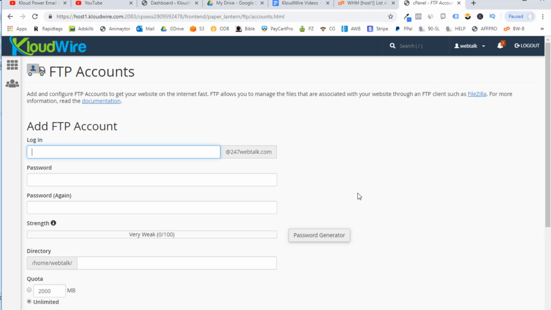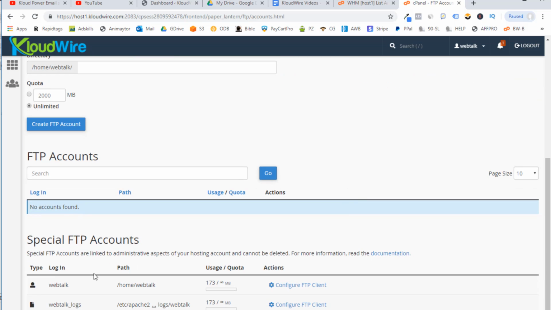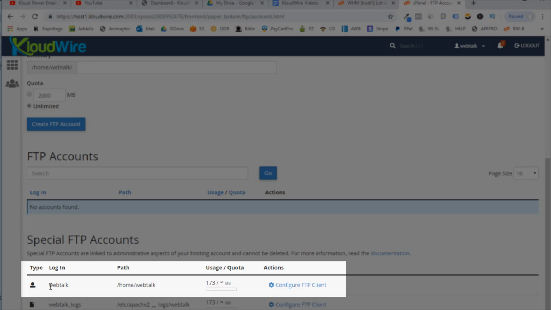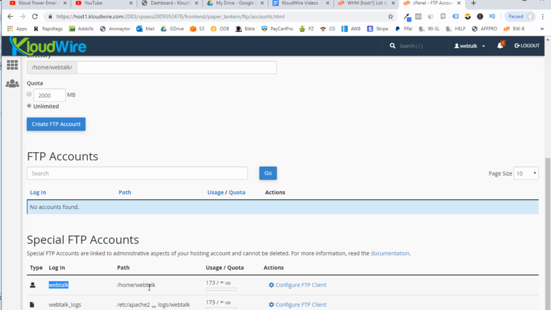So we'll click on here and you'll notice if we scroll down, we already have this account, the one we just used. This was the username I used, WebTalk, and it gave me FTP access to everything in the home directory, everything in home, WebTalk, and then everything below that, which you would only want to have access to if you're the owner of the website. If you wanted to give somebody else FTP access, but you wanted to control where they could go, in other words, you wouldn't want them maybe to go above the public HTML, or maybe you just want them to go into a very specific folder inside the public HTML. Well, you can do that in here.